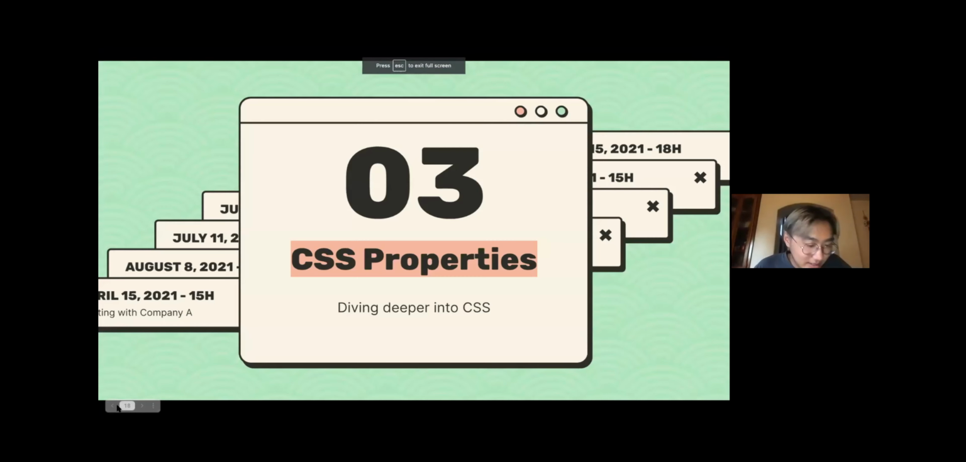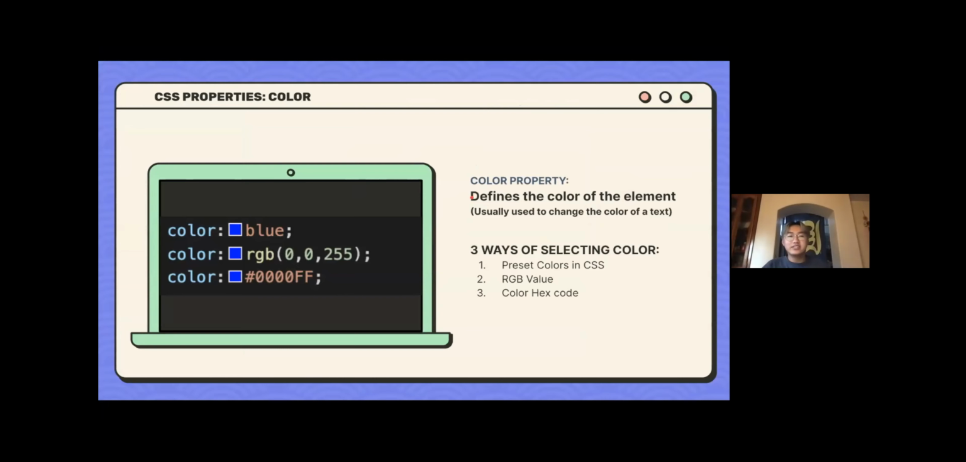And let's get into the different properties. Sorry, let me just grab the laser pointer. All right, so the first CSS property, we've already seen it a lot.